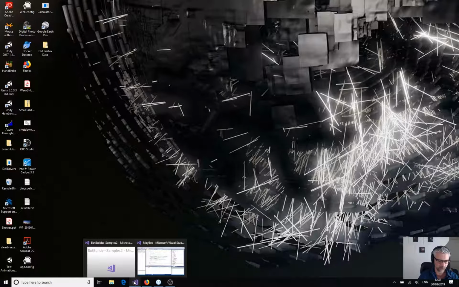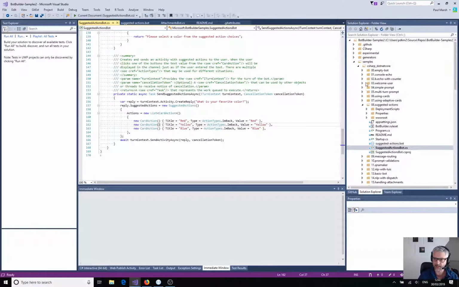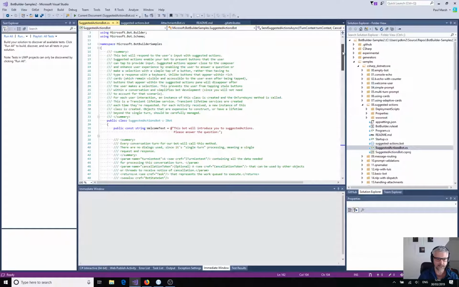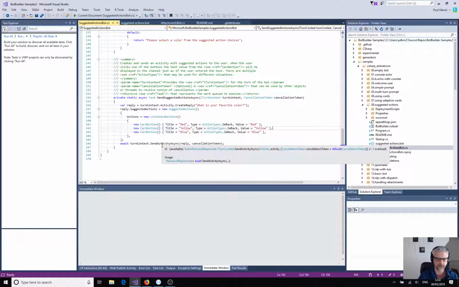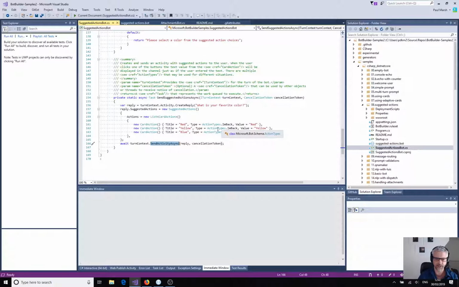So let's have a look at the samples. And there is a sample called suggested actions, which is very nice. And here we can see quite a clean little sample, and all it's going to do is send an activity with some suggested actions. That's fine, and I would encourage you to look at this sample. The problem is it doesn't really explain what's going on. This is sort of given to you as a matter of fact. This is what you need to do. So what I plan to do is try and take you through a kind of journey to get here.